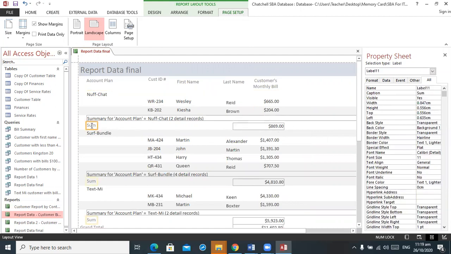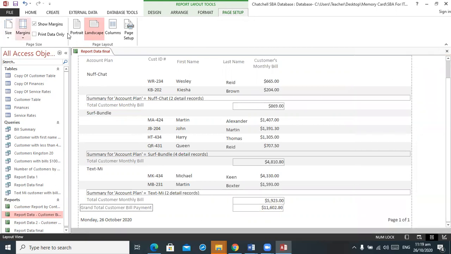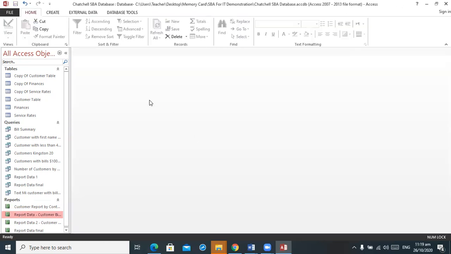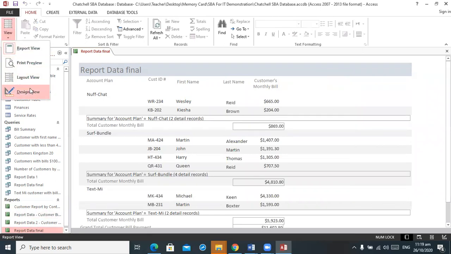Here's our information. We can type in here the total customer monthly bill. This is how much each plan came in. Down here is a grand total. Grand total customer. Now, if you wanted to put a logo into your work, we could save this again. Sorry. If you want, you can go into your design view.